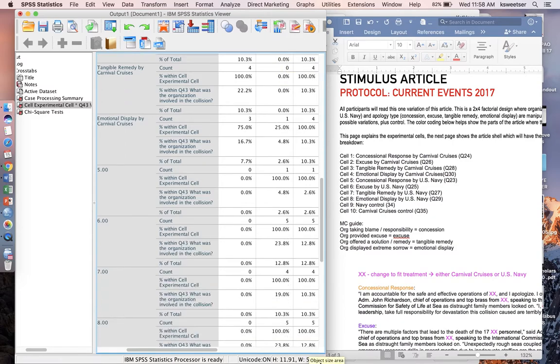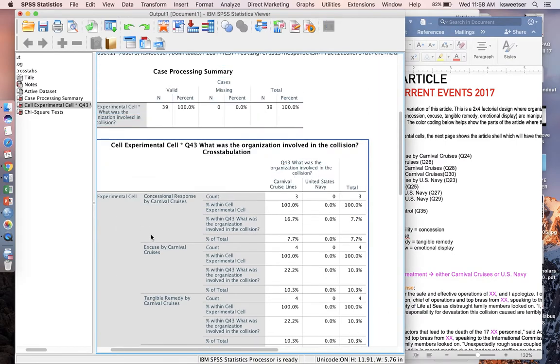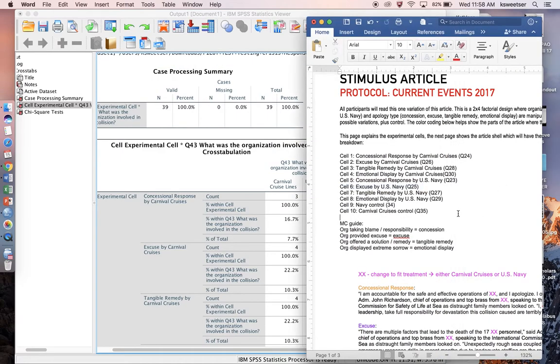So I would go through each of these iterations of my independent variable to make sure that whatever people got, which is represented for me over here, is what they identified, which is represented over here. And then I would repeat this for the other independent variable, which for me is a little bit more involved because I have 10 different cells. So this is how you run a manipulation check and make sure that indeed you have the differences that you think you are going to have.